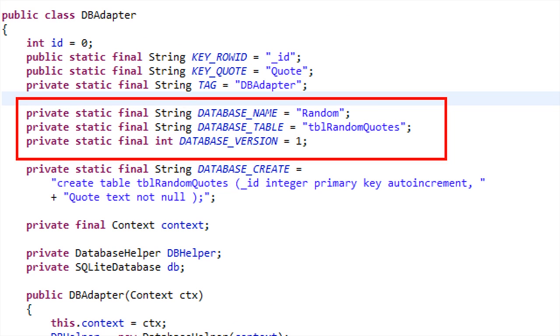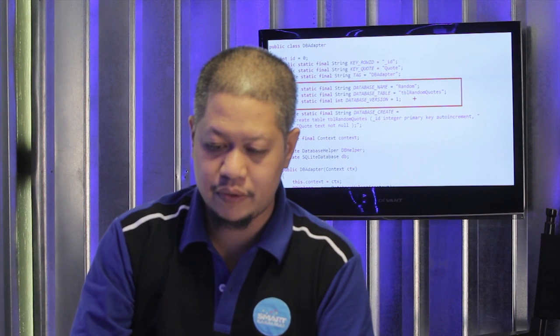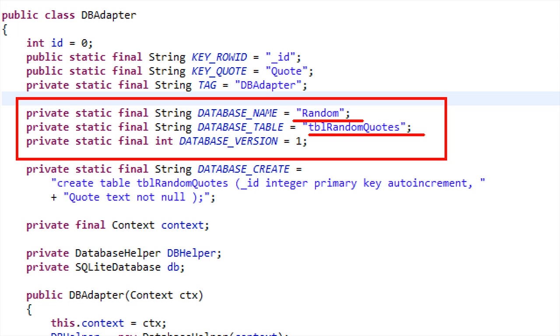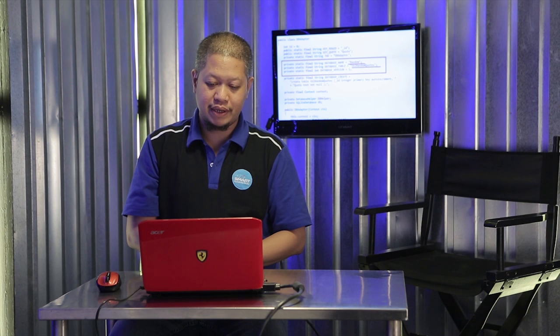Okay, if we look at the variables we're defining here, if you're used to database programming, you'll quickly notice that we are naming our database. It's a pretty simple name. We're calling our database random. And we're also giving our database table a name. In this case, it's named TBL random quotes. Again, if you want to, you can choose to type all of that yourself. It takes a lot of work to keep retyping the words random and TBL random quotes.